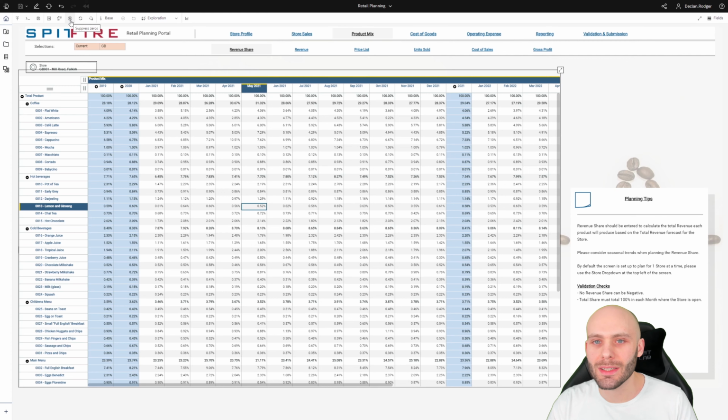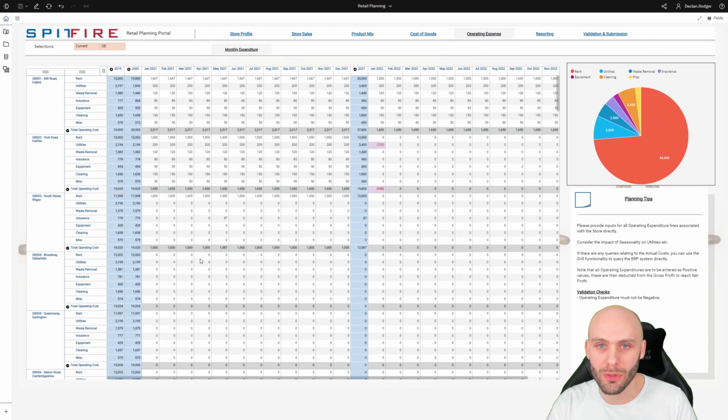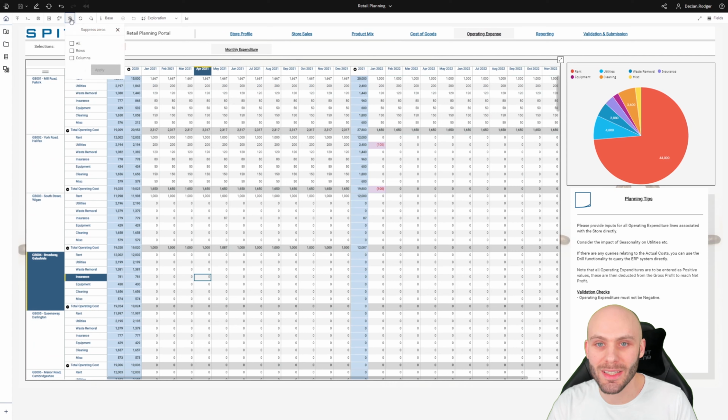And then next to that, we have our suppress rows or columns option. If I tick this suppress zeros, I get a couple of options. I can choose rows, columns, or all, which is both of them. What that will do is, in our view, if we have a column or a row that only contains zeros or blanks, it will hide them.